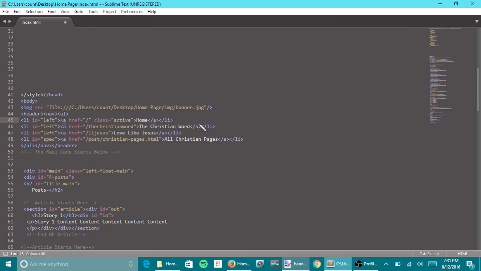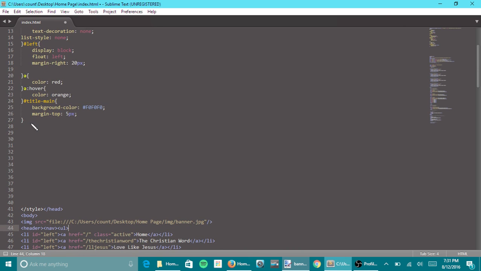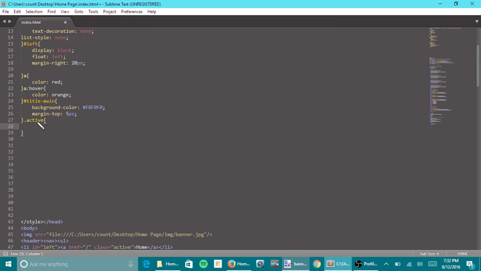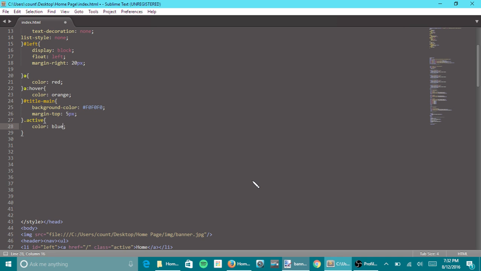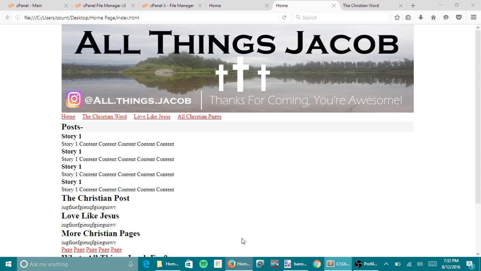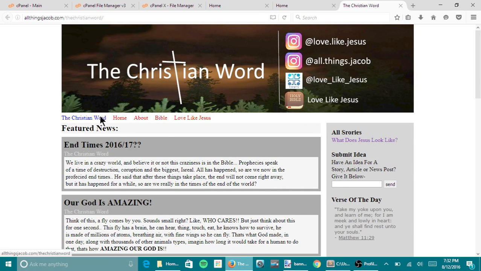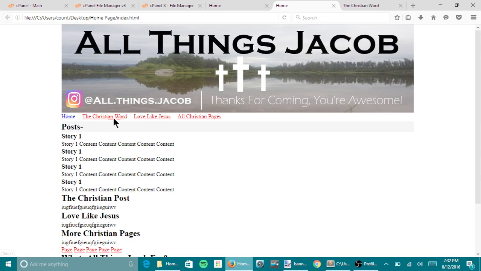Now we can basically add this to any page, and up here at the top we can do .active, and basically we will just say the color is now blue. So when we refresh the page, it is now blue. So it still lights up, to be honest with you. I really don't know how I got it not to light up over here. It's almost like you can't select it. But it's not that big of a deal, really.